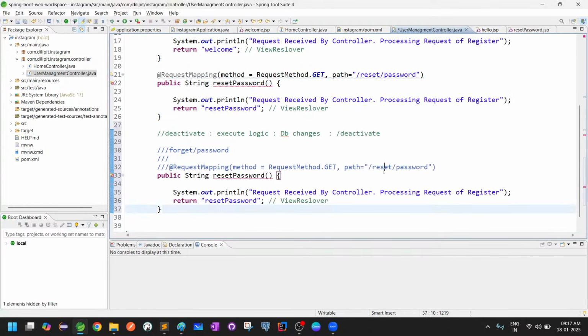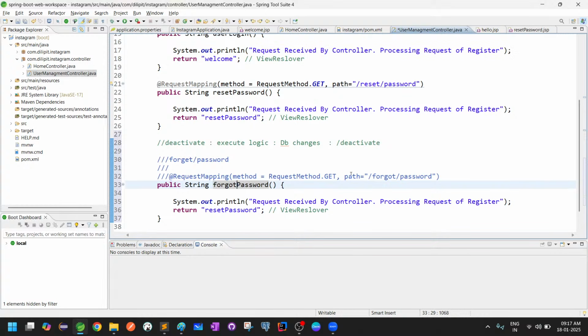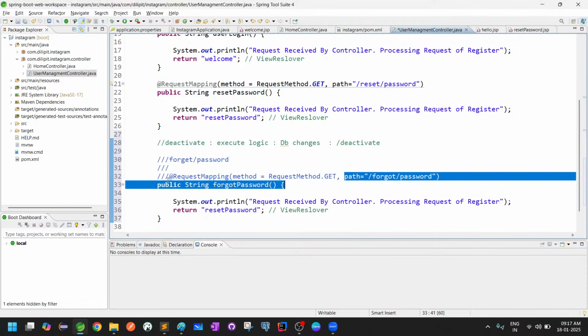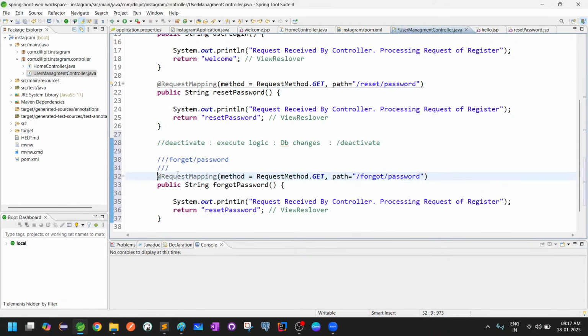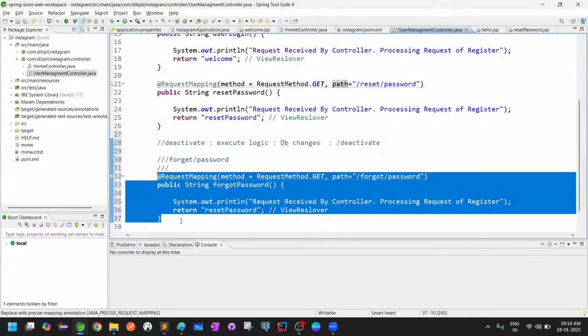So now in this case, I am giving forgot password, something like that. So like that, we will write the logics. We implement different scenarios with different request mapping methods. So now I have given forgot password. If any request comes with /forget/password, then this method will be executed.